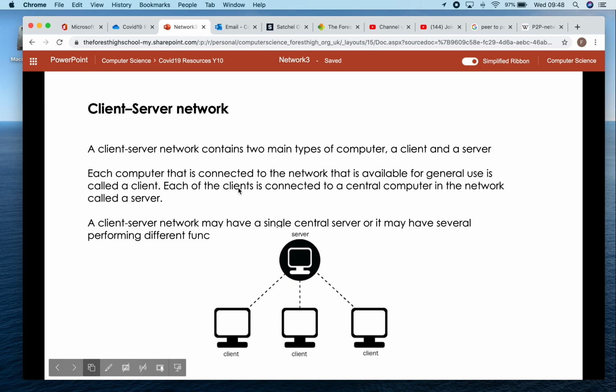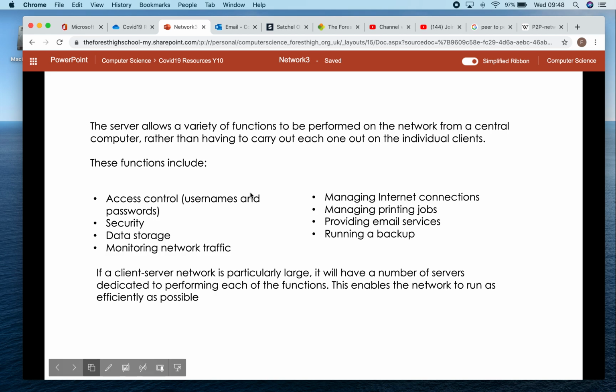May even be a print server, which is there to take the documents that you want and send them to the correct printer at the right time. There's lots of different roles which we shall have a look at shortly. So it allows a variety of functions to be performed on the network from one computer instead of having to carry it out on each of the individual clients, the machines that you've got.